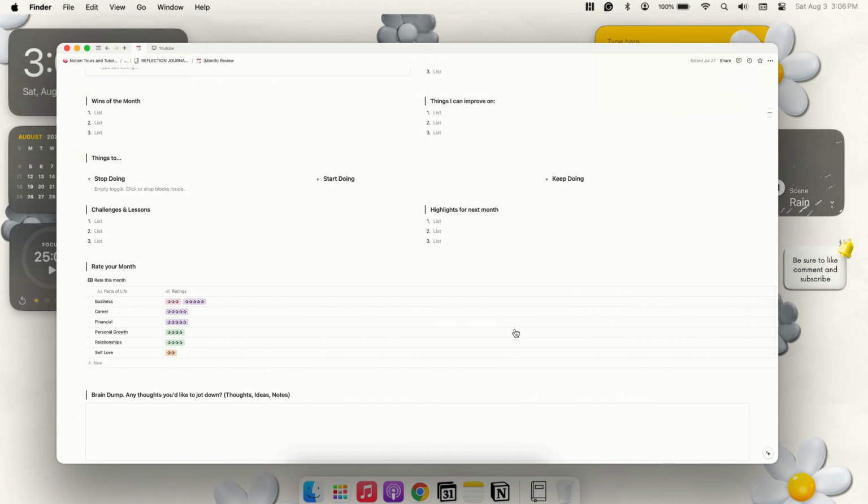So right here at the bottom, we have challenges and lessons, and highlights for the next month. Say, for example, you maybe have a trip coming up or birthdays, parties, anything of the sort. You can put that in as your highlights. And also you can rate your month.